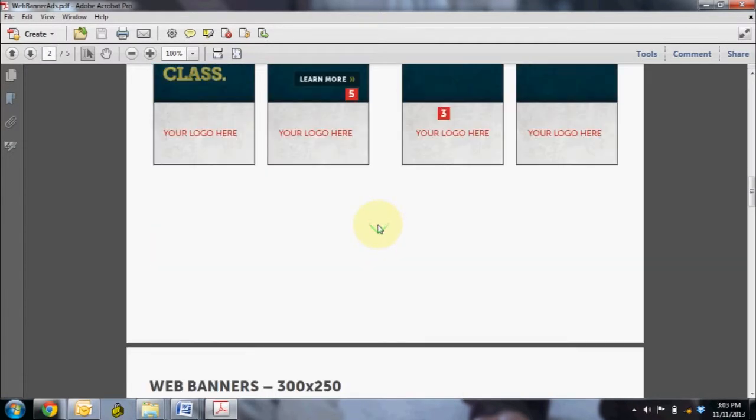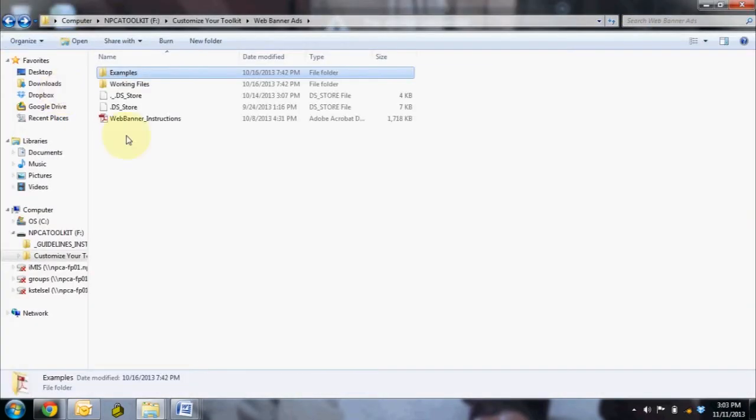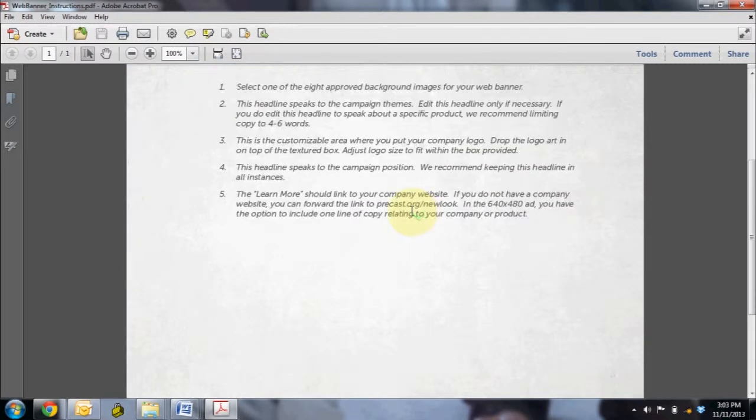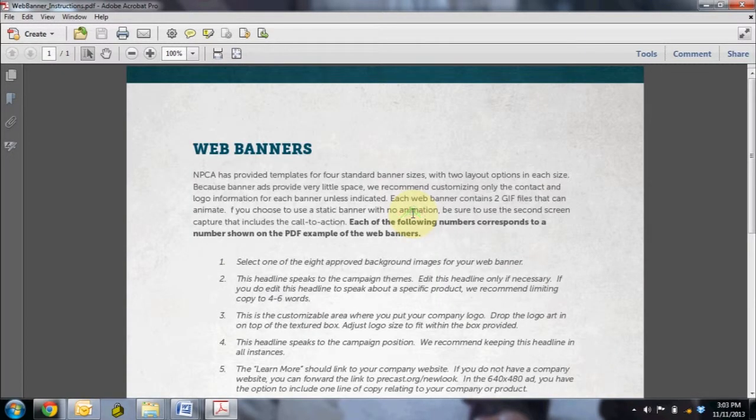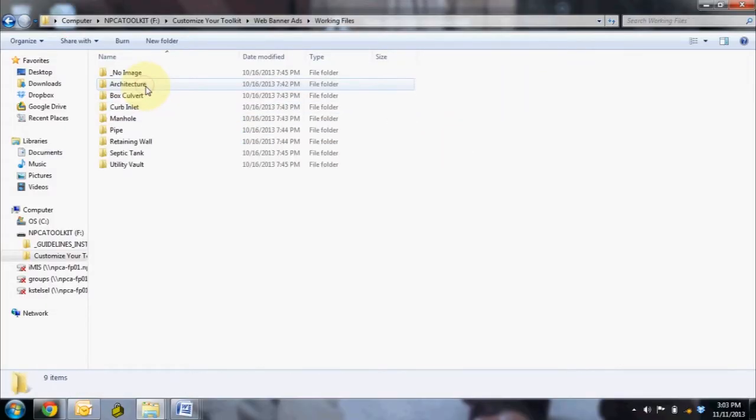Closing the examples, there's also a PDF back one folder with instructions on how to use the web banner ads. If you're going to use them, I strongly recommend reading this document as well. Let's close that, and now let's go into the working files. Inside the working files, you'll find a folder for each one of the campaign images. Inside is 4 different size banners.